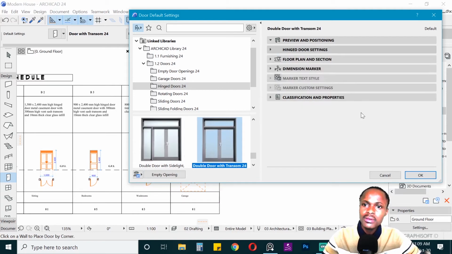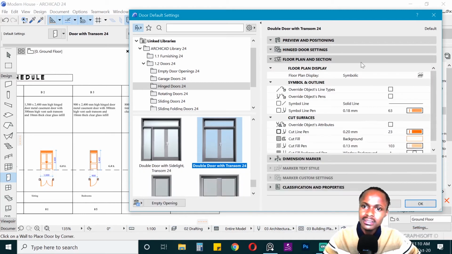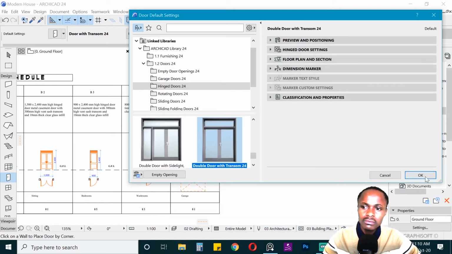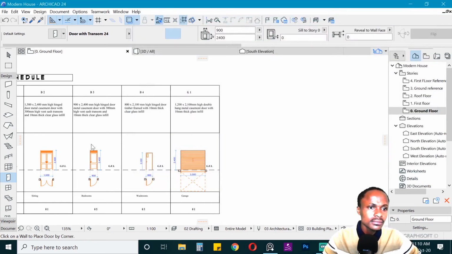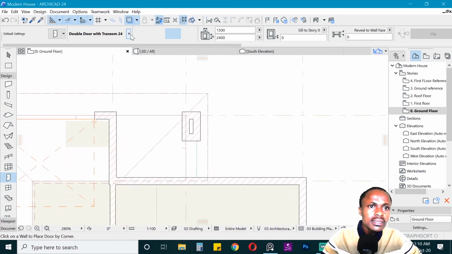So when we go ahead into the settings, you can see everything else is the way that we selected. And that's a quick tip that will make you work faster. And that door is done. So we go ahead and place that in here.